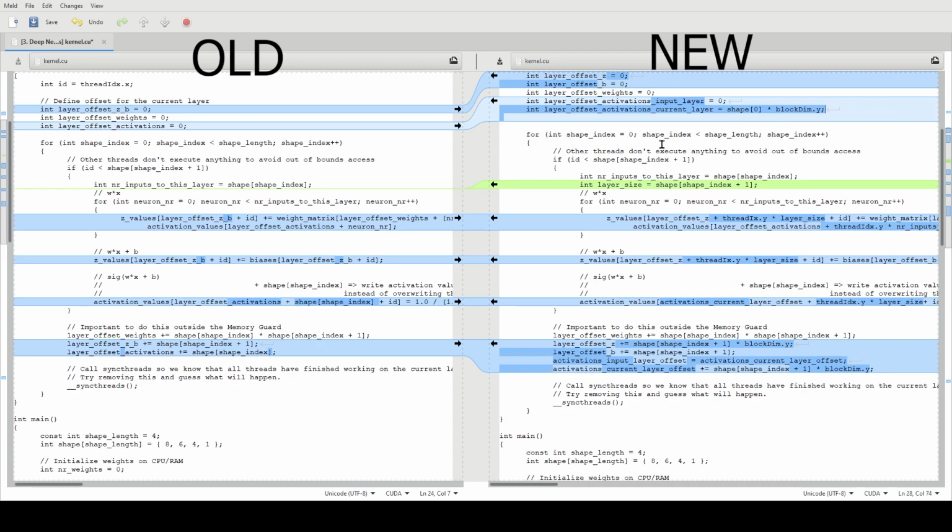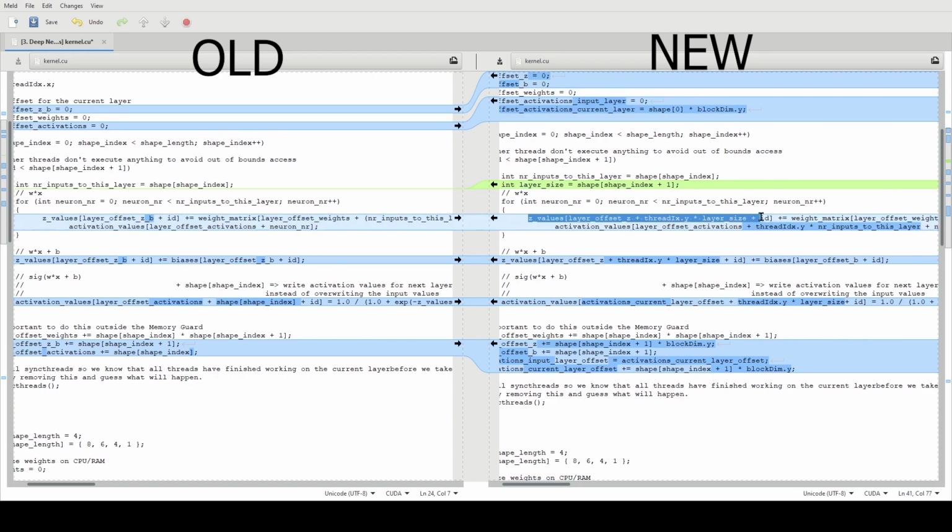The next change is we save the layer size of the current layer in a variable so we can reuse it in the next few lines. So for the computation of the weighted sum, weights times activations, we must change the indexing for the set values and activations. The indices for the weights stay the same, since they are input independent. For the set values, we add threadIdx.y times layer size, where threadIdx.y refers to the input the current thread has to take care of, and we multiply it with the layer size.